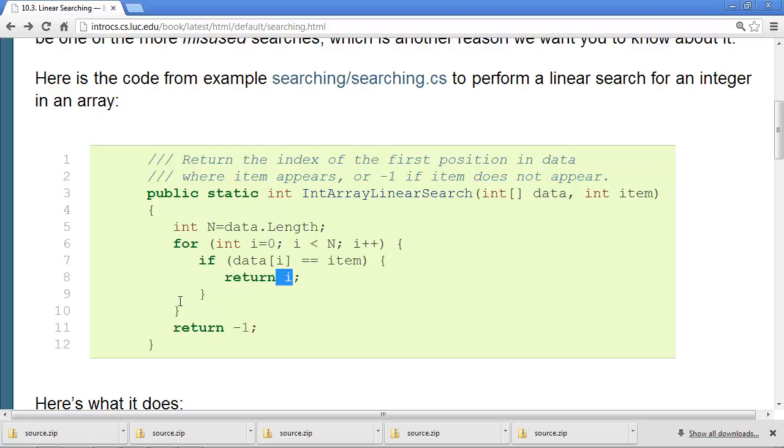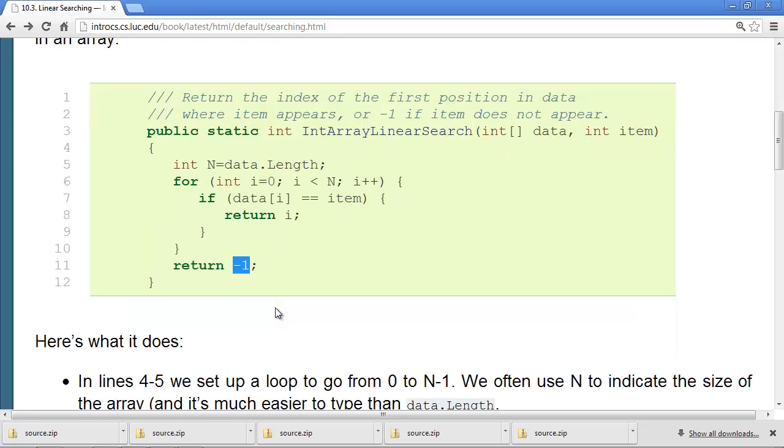If we get all the way through the for loop without having returned something, we then return -1, an illegal index. Same idea as indexOf in a string. We use the same convention.